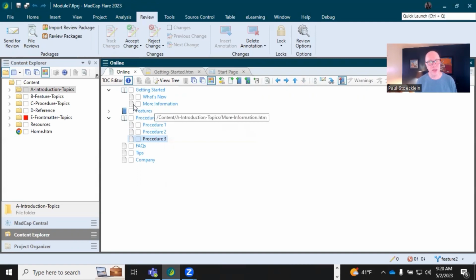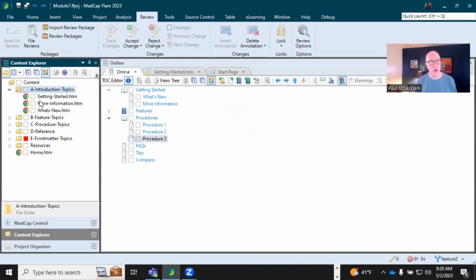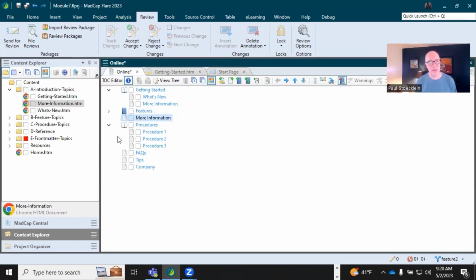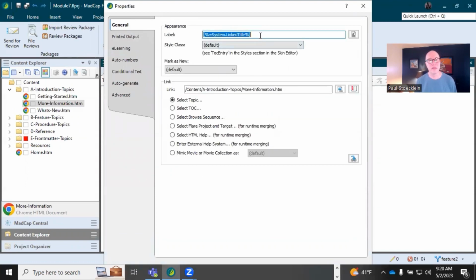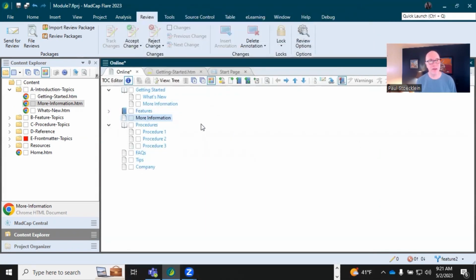So the way that I created these in this TOC, all I did was click and drag them in. And when you do that, you see the text is blue. But if I open up the properties for this, you're going to see right here, the label is actually using this variable. This particular variable is the title of that topic. And of course, you can insert other variables in there too. So a label might have one or more variables within it.